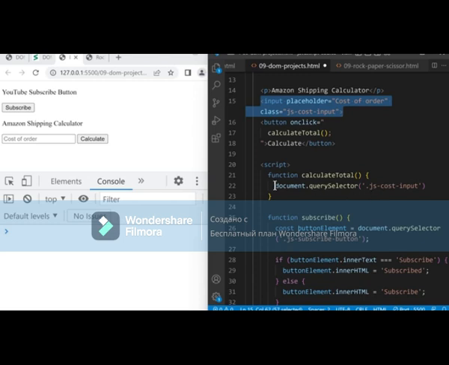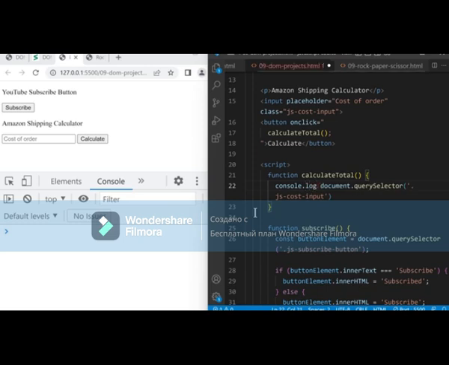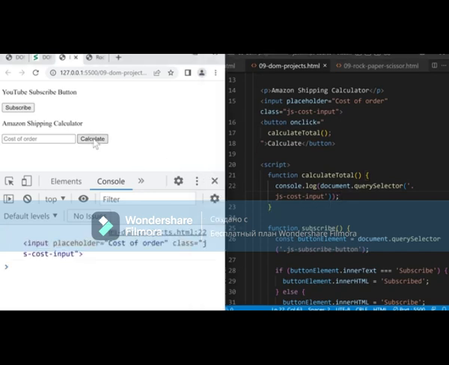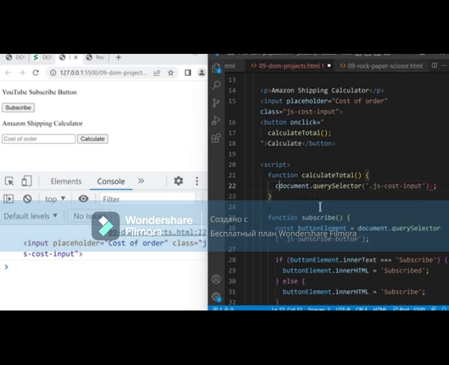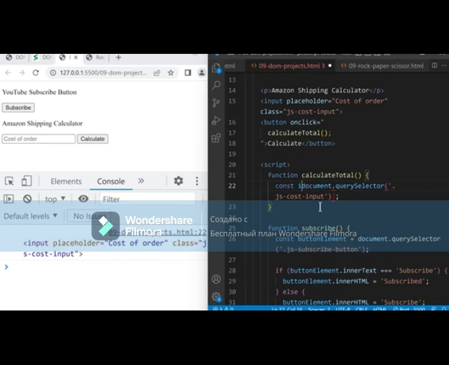Let's confirm by console.logging the result and save. And now when we click the calculate button, it will give us the input element from the page. Let's save this input element in a variable so we can use it later. Instead of console.log, we'll use const and we'll name the variable inputElement and make it equal to this element and remove the extra bracket.